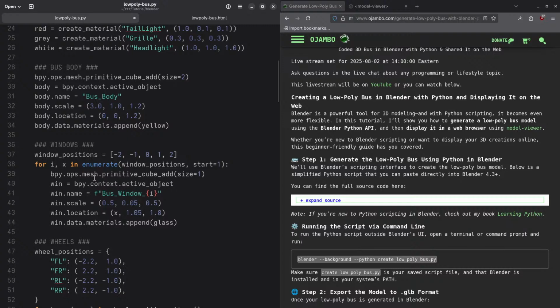Then for the windows, it's the exact same thing. It's a cube, except this time we need a few windows in different positions. That's why you see up here I have an object or an array for a programming language where the window positions will be. So remember, we're going to have multiple windows. As you can see here, we're going to have the front left, front right, rear left and rear right.